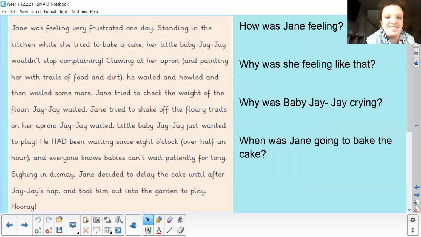Little baby JJ just wanted to play. He had been waiting since 8 o'clock. Over half an hour, and everyone knows babies can't wait patiently for long. So patiently means that when you're waiting, you're calm and you're quiet and you're not moaning and groaning. Sighing in dismay, so in anger and upset, Jane decided to delay, to put off, make it go later, the cake until after JJ's nap, and took him out into the garden to play.